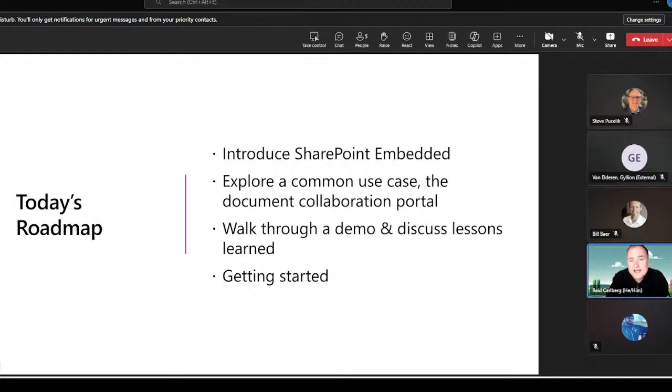And then Steve is going to come back in and talk about how you too can get started with SharePoint Embedded. Now, along the way, you can post questions into the chat, and Steve is going to be monitoring those in real time while I'm going through the slides. And anything that we don't get to in real time, don't worry, we'll get to it at the end and make sure that your questions are answered.